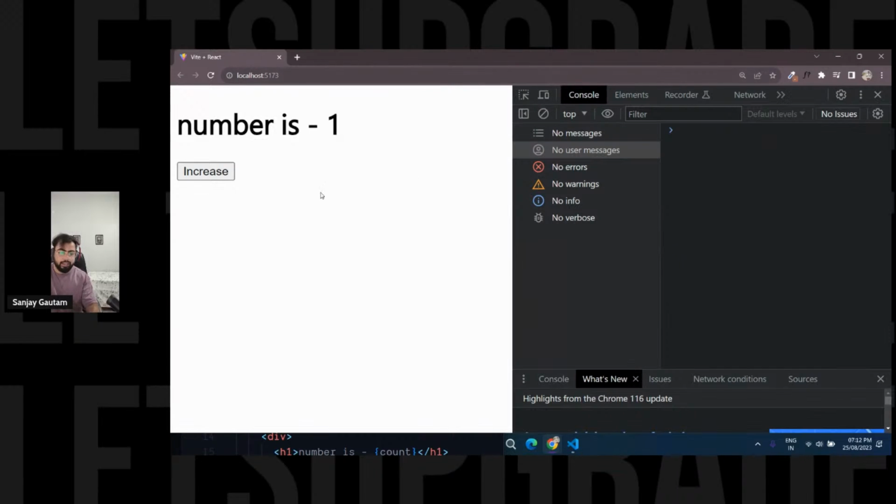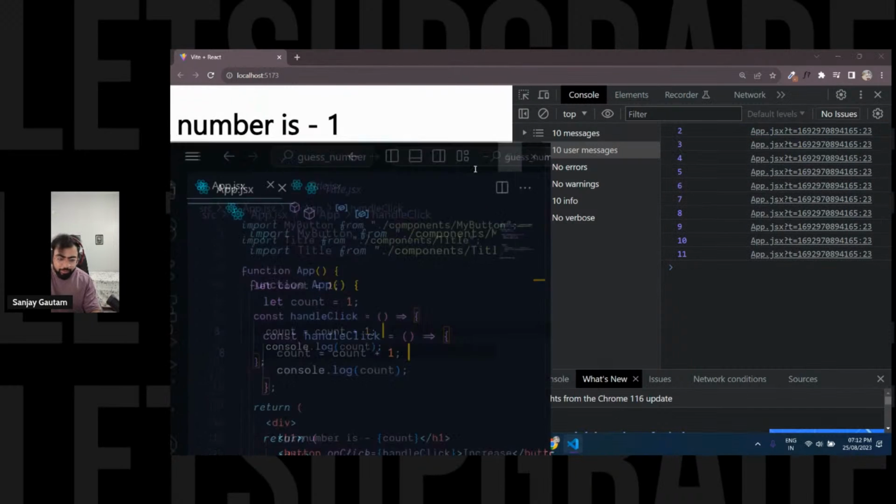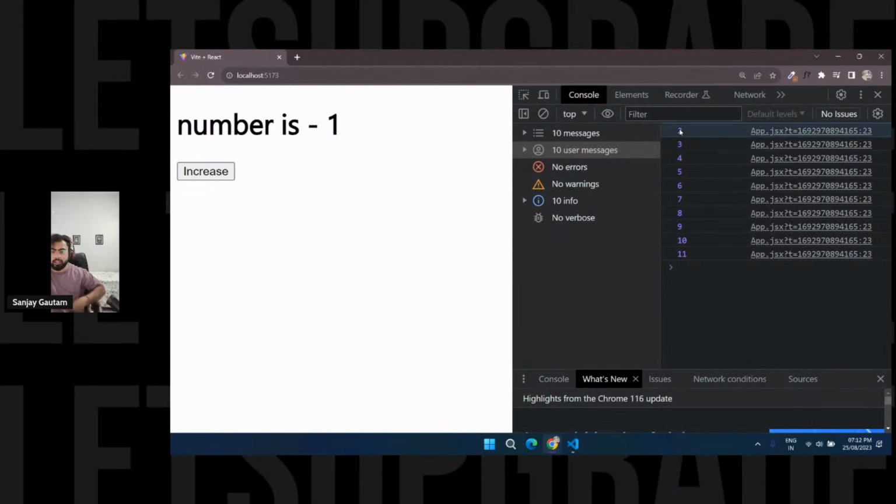Okay. So if you see here, I'm going to click on this. Nothing is happening. But if you see in the console, the value of count is actually getting increased. Let me show it to you. I am increasing the value of count by 1, and then I'm logging it out, right? And I have also used the same count in my UI. So the value of count is getting increased, I can obviously see it here: 2, 3, 4, 5, and so on.